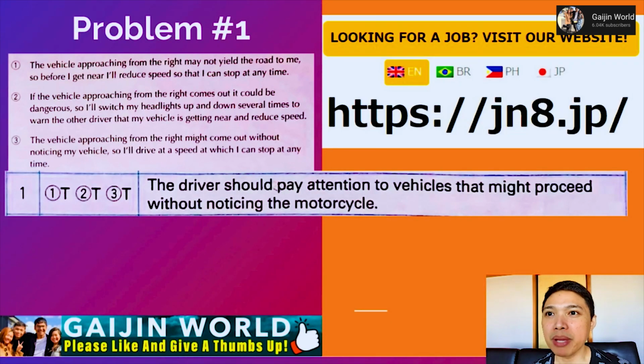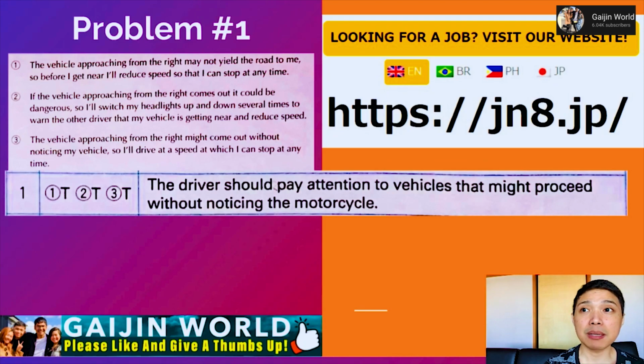The driver should pay attention to vehicles that might proceed without noticing the motorcycle. So nandun naman kasi sa mga questions na yan, yung mga words na dapat ninyong tandaan, like yung pwede siyang mag-reduce ng speed niya and pwede siyang makapag-stop at any time. So ando dun yung safety. Laging mauuna kasi yung safety, diba? So yun yung ating tatandaan kapag may mga nabasa tayong questions na related sa safety ng driver at noong makakasalubong, ay most likely tama yun.